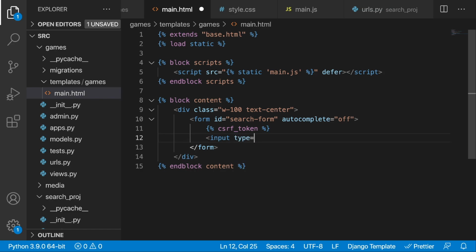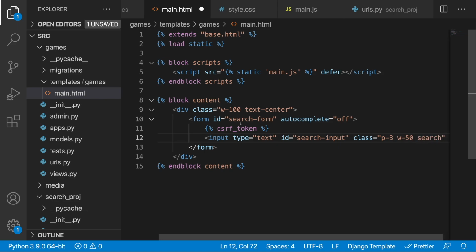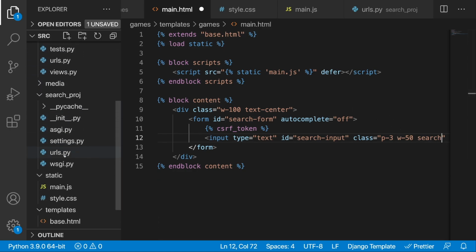This is going to be a type text. Let's add an ID. Let's maybe name this search input like this. And over here, we need to define some classes. So first of all, I'm going to add a padding 3. The width will be 50. And I'm going to use a custom class that I created in the style CSS.